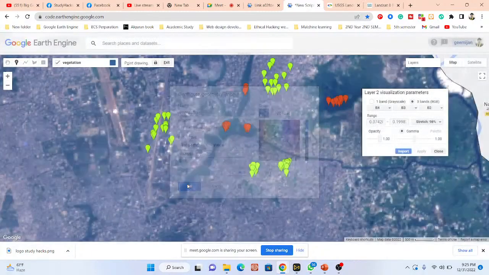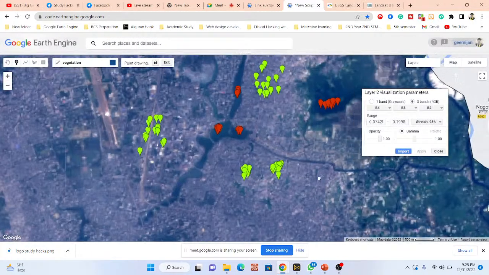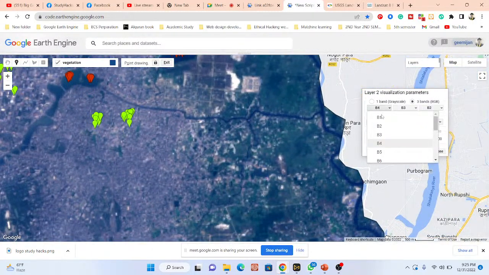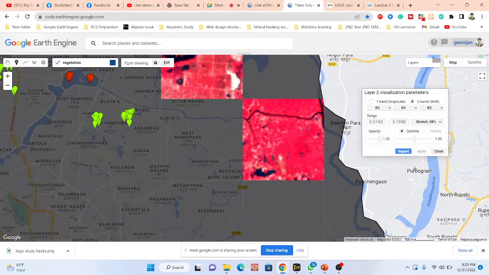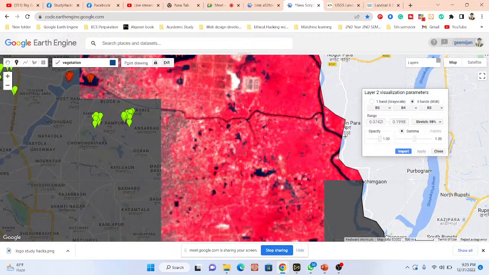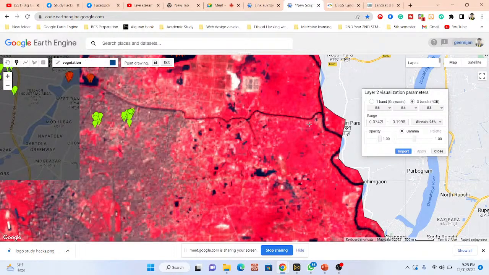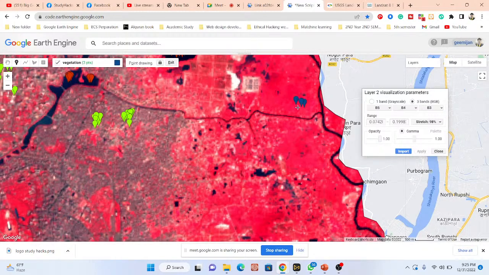Okay. Then OK. For the vegetation, we can easily identify it using the band combination 5, then 4, and 3. Using this band combination, we can get the red color pixel value as vegetation. So I simply select that and take this as vegetation.